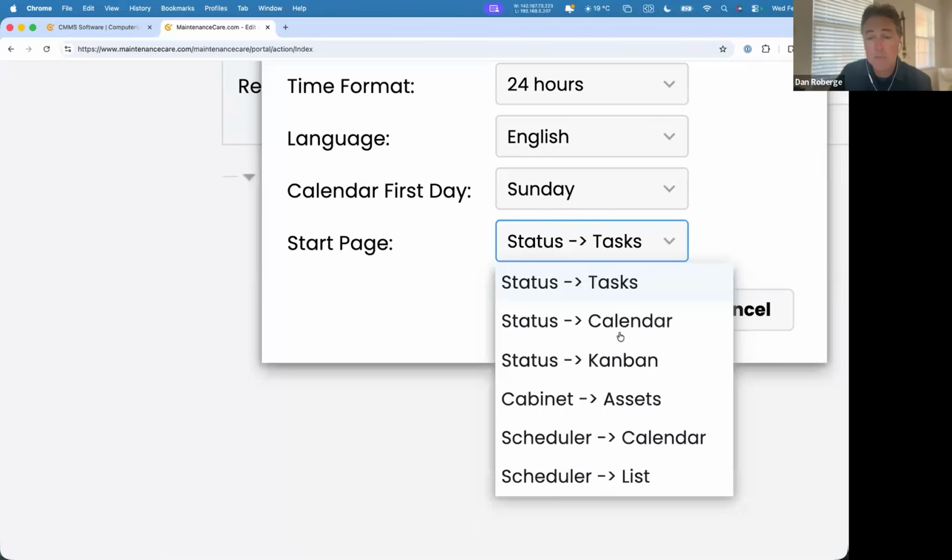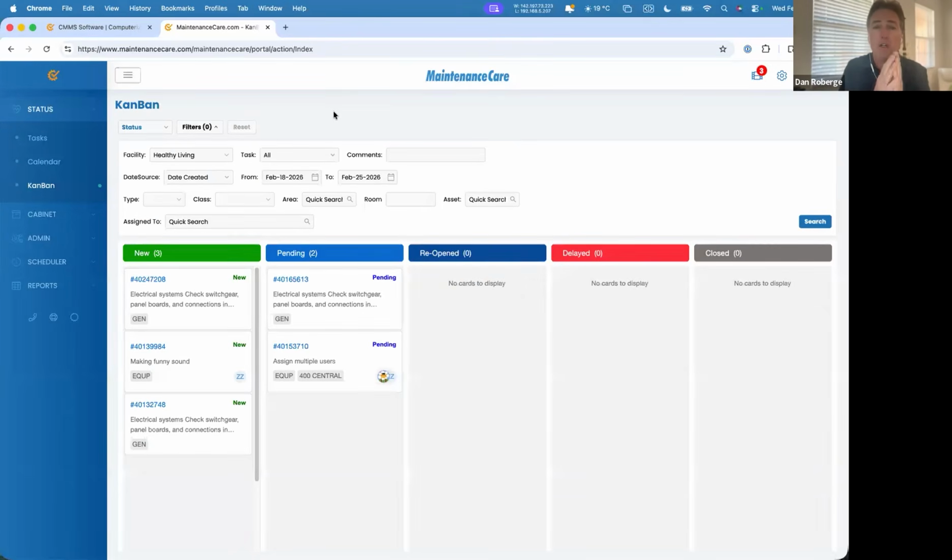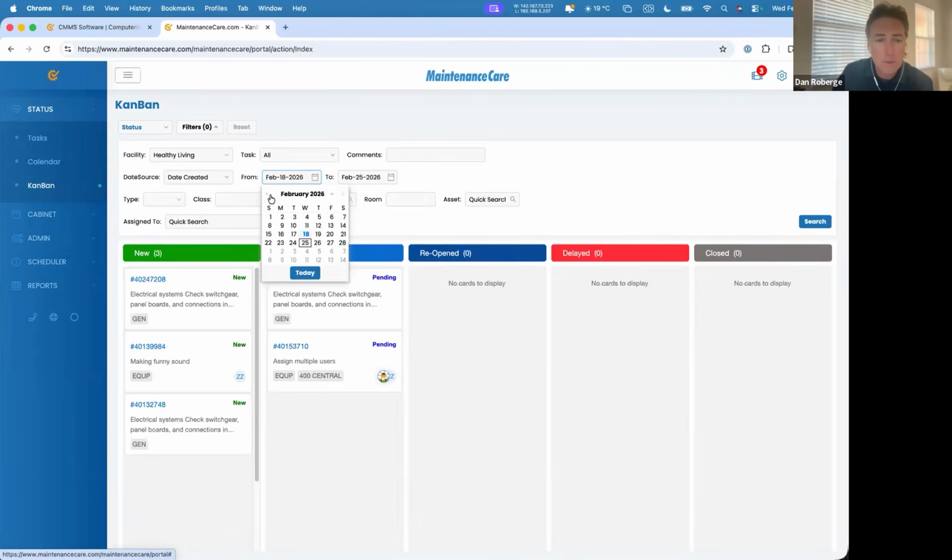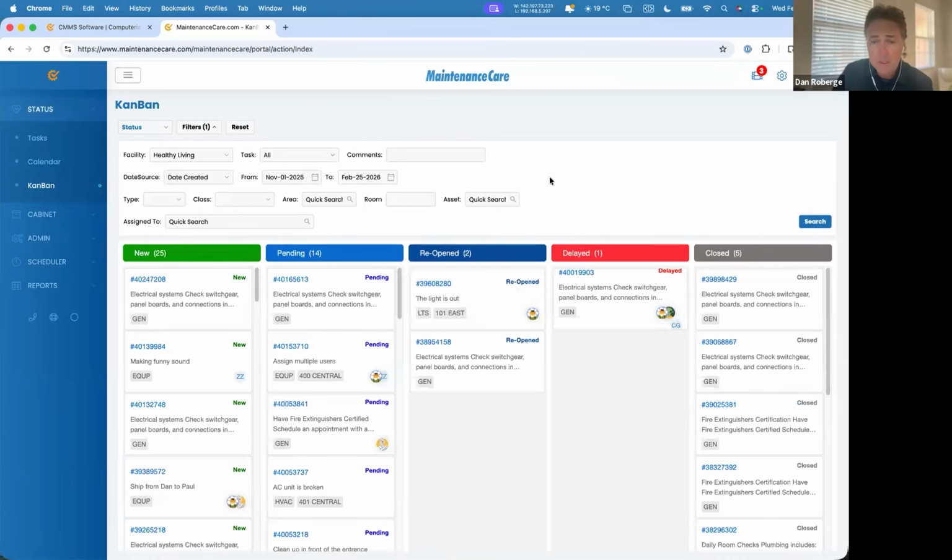So the new visual interface called Kanban is a way to display information in different columns. Okay, so I'm going to show you the first option, which is the status column layout. You have the regular filter bar at the top like you normally do. And if I go back in time, let's go back to, say, November. You can see all my tasks that are new, pending, reopened, delayed, closed in their individual columns.